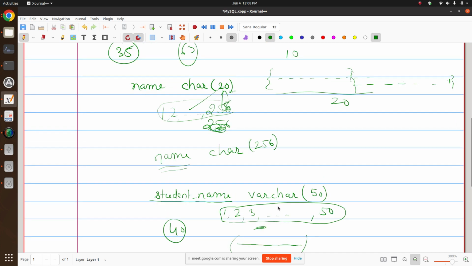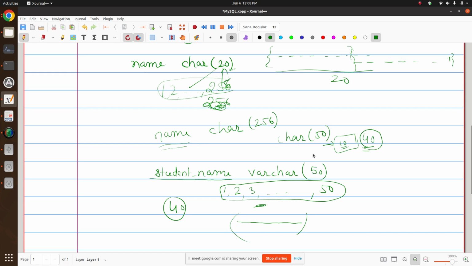Now suppose you had defined the same column with char 50. Then if you store in this column a string of length 40, it will still occupy all 50 length. How it will occupy all 50 is that your 40 characters of string will be there, and then they will be prepended with 10 spaces. So it will always take 50 length. So this is the difference between both of them.